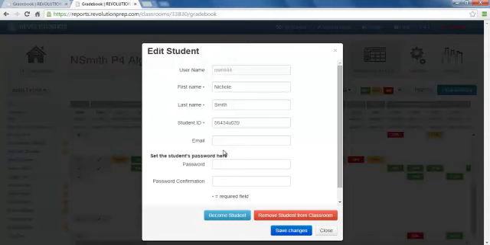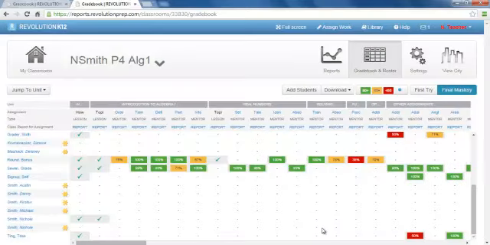And again, it will never show the password, but know that whenever the Revolution K-12 program manually creates a student for you, their password is always set as their last name, all lowercase. And those are the different ways to manually add students to your class roster.